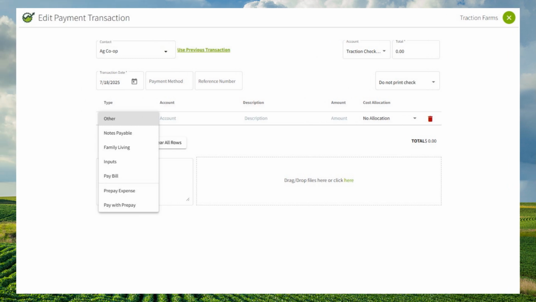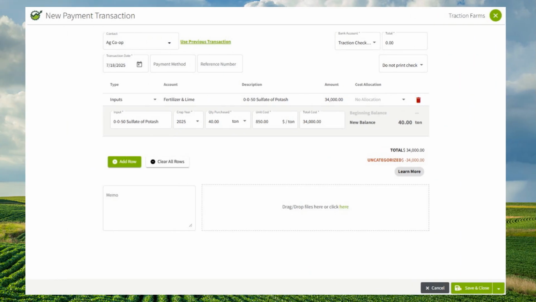In the New Payment Transaction window, select your contact that you previously entered a prepay with in Traction, then enter $0 in the total box since you will not be paying any money from your bank account, but instead from your prepaid amount that has been previously entered. Then from the Type drop-down list, select Inputs. From here, select the account. In this example, I am choosing fertilizer and lime.